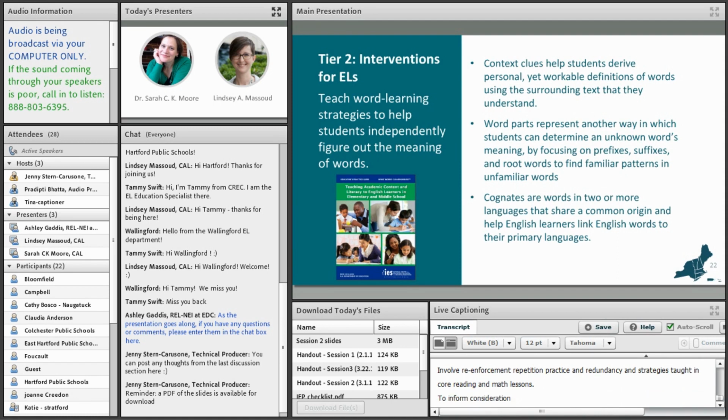To inform consideration of what Tier 2 supports might look like in the classroom, we've drawn from the IES Practice Guide, Teaching Academic Content and Literacy to English Learners in Elementary and Middle School. The authors recommend that English learners benefit from word learning strategies to help them figure out the meaning of words. Ways to do this might include context clues, teaching about word parts, or referencing cognates. In addition to providing direct instruction on academic vocabulary words, teach students to independently figure out the meaning of unknown words by using context clues, word parts, again, morphology, and cognates.